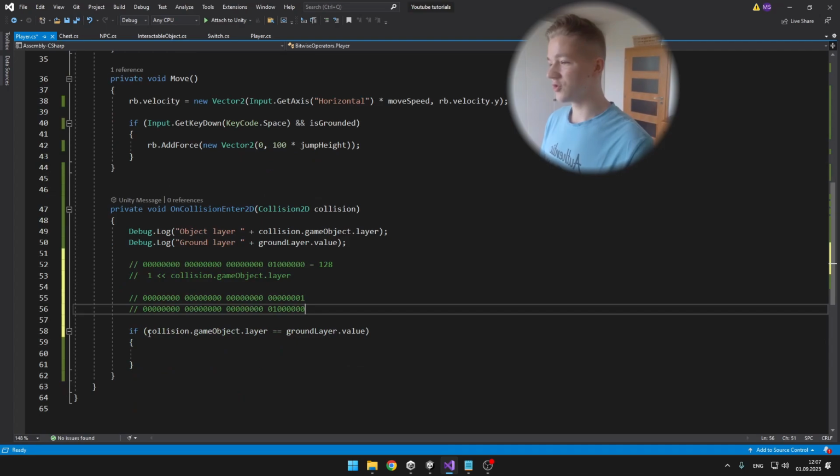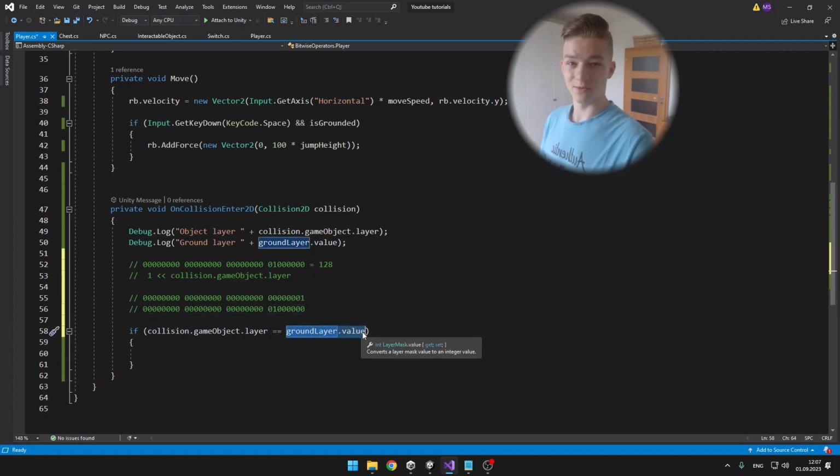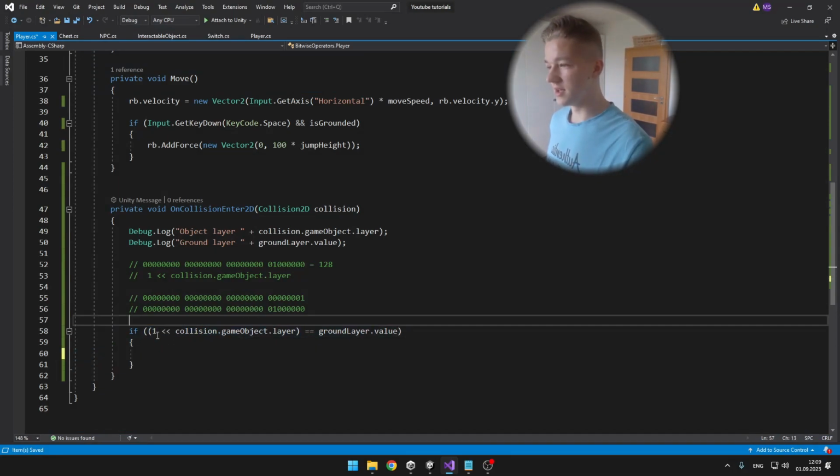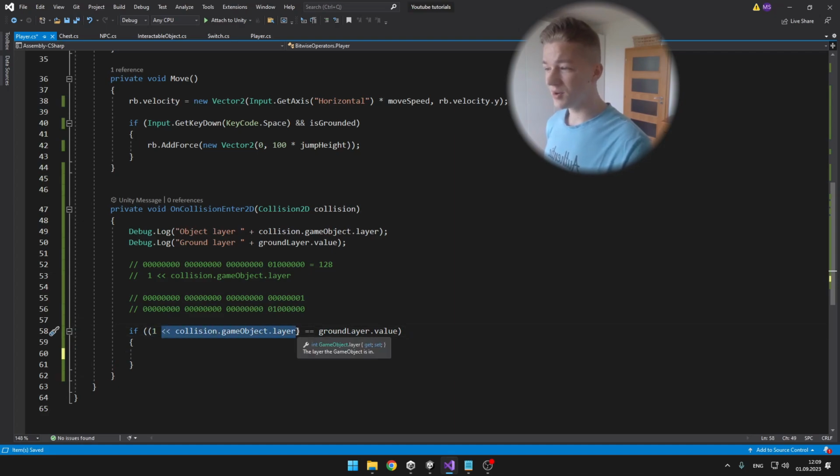So now, from the collision game object layer, we are able to get the same binary as we have in the value of the ground layer, which is what we want. So this is how the final if would look like. We take 1 and shift it to the left by the number that we get from the layer index.